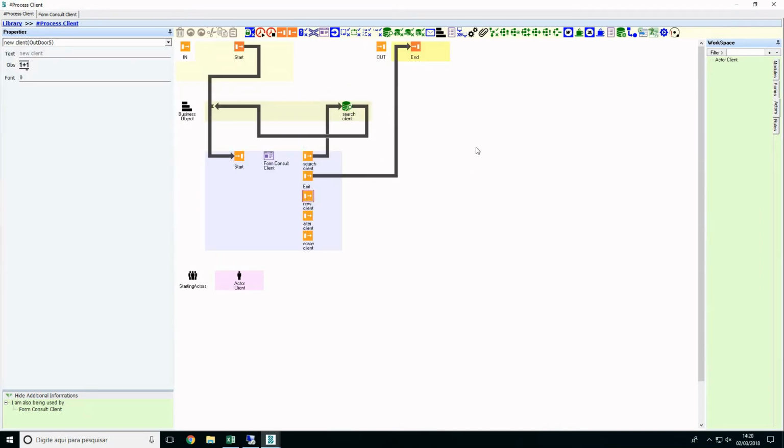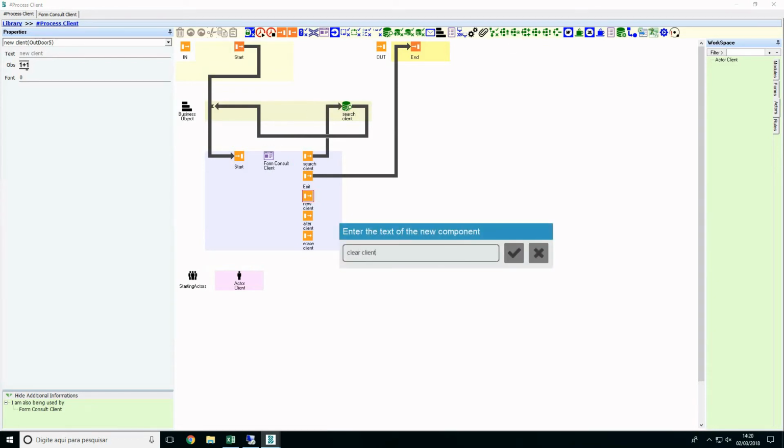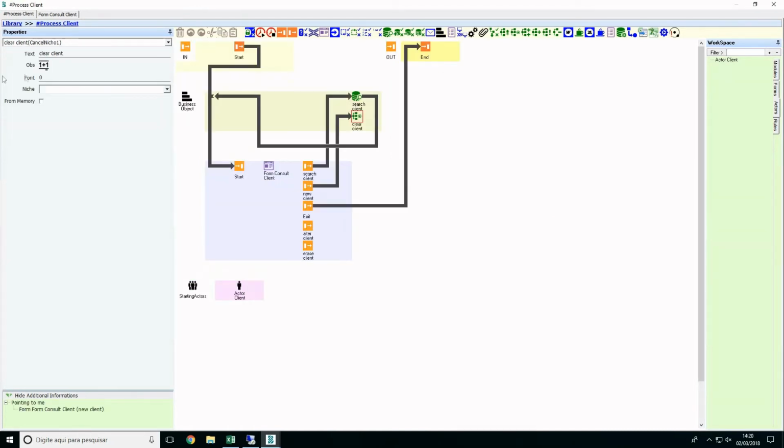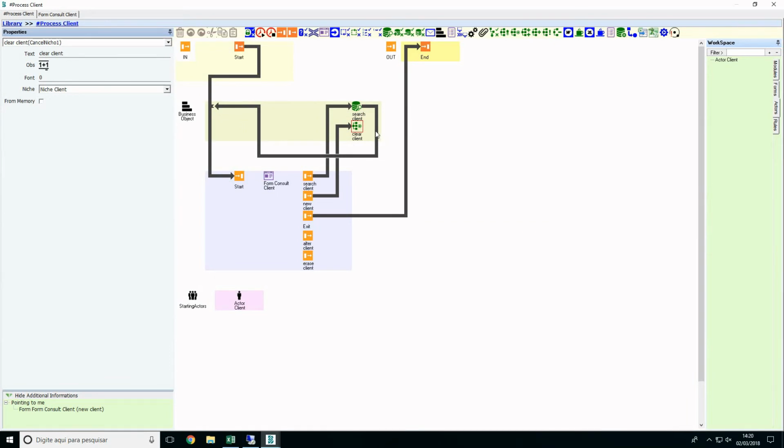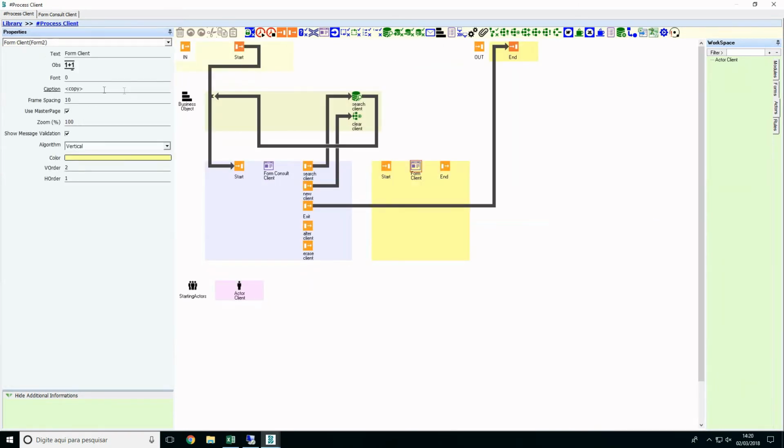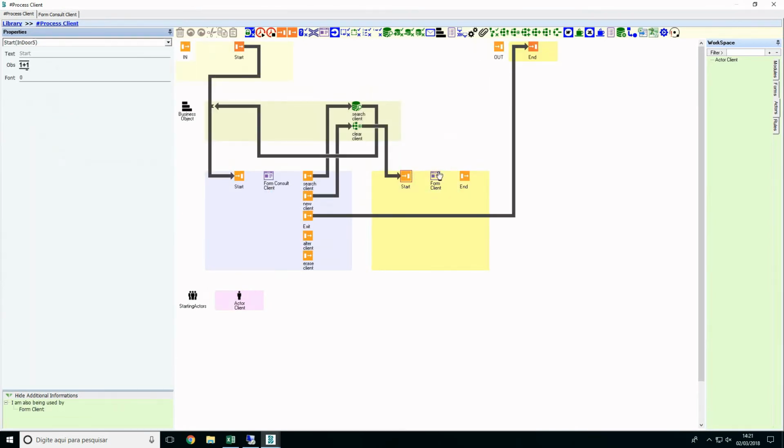We will now program the new client button. We will use the clear niche component, which initializes niche data. Let's call it clear client. Now we need to create a new form where we will input the data for a new client. To connect clear client to the new form, drag an arrow to the start door.